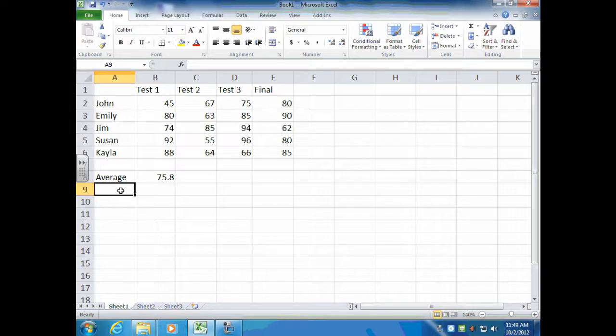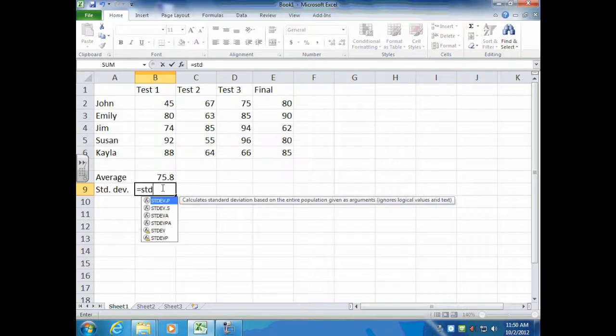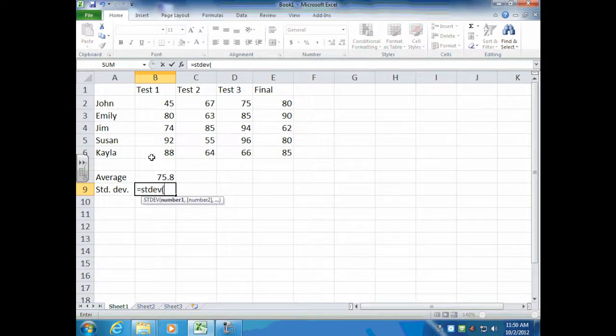Let's find the standard deviation. And once again, I need to start with an equal sign. Again, there's a built-in formula, STDEV. Interesting, it's giving you some extra options in there as well. But standard deviation should be just a plain STDEV and open a parenthesis. And again, I want the standard deviation for these numbers. Close the parenthesis and press enter.